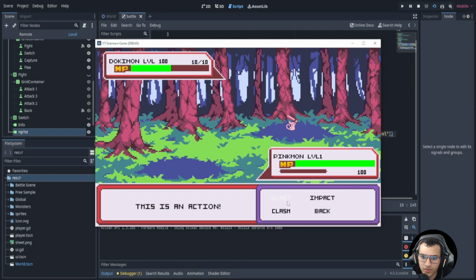And if we go to the fight, we have Blast, Impact, and Clash. Before, if you remember, it was Blast, Blast, and Clash, or something like that. And as you can see, the back button works. So we have a pretty nice functionality here.